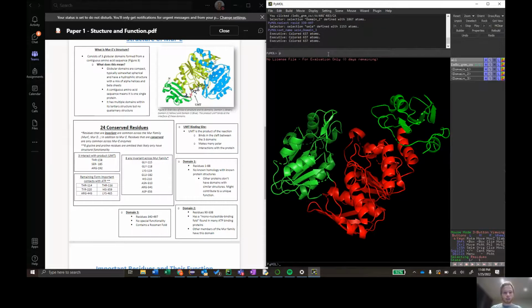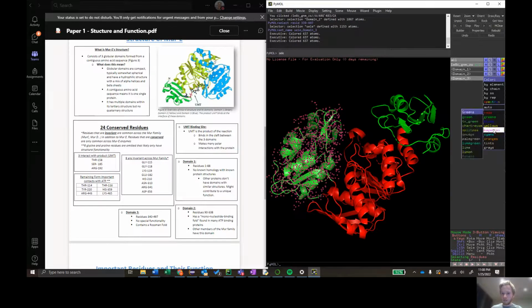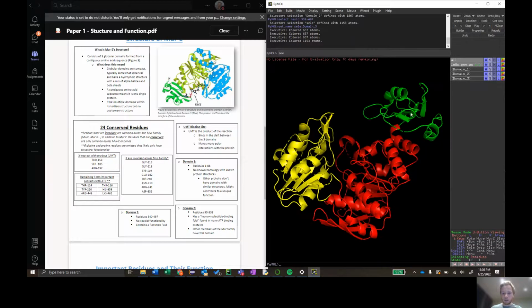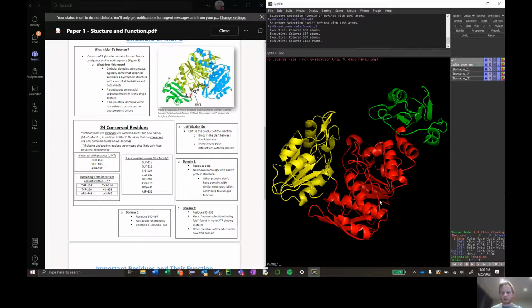So now I need to color domain 3, so this will be the color command. I'm going to color it yellow. Okay, so we have domain 1 is green, domain 2 is red, and domain 3 is yellow. Most proteins have separate domains, so it's always a good idea to color this separately.